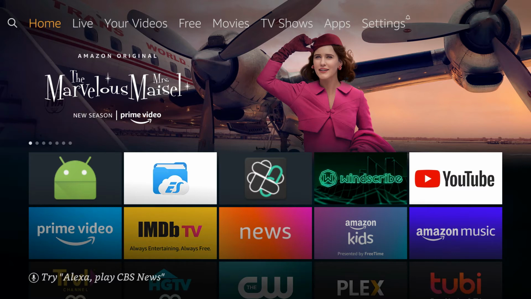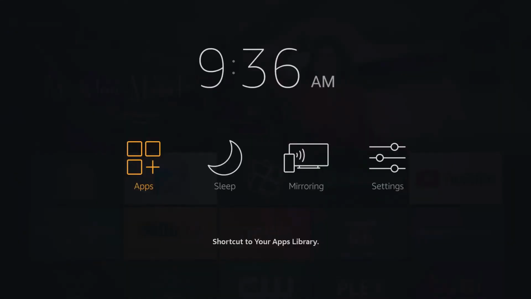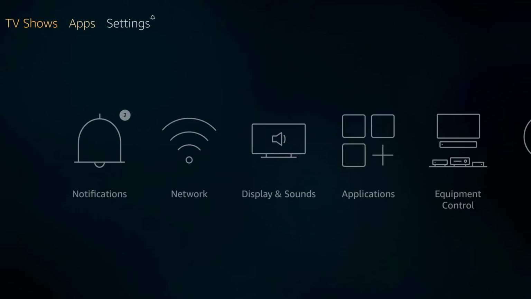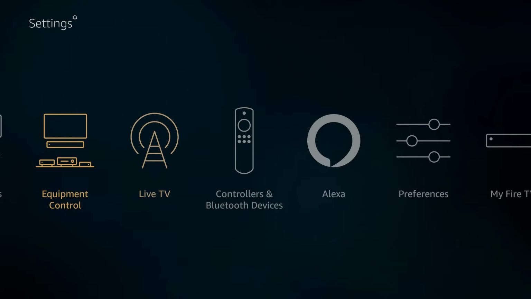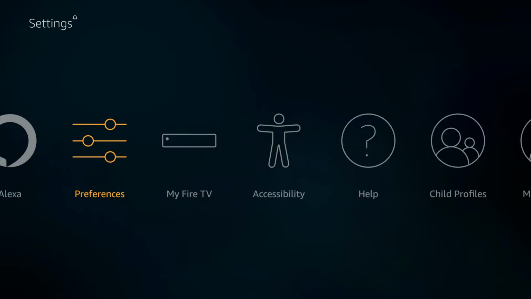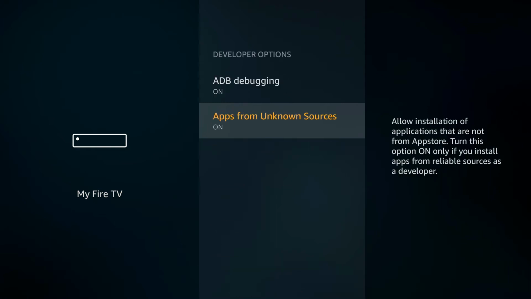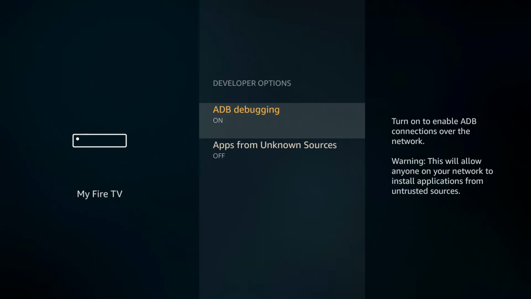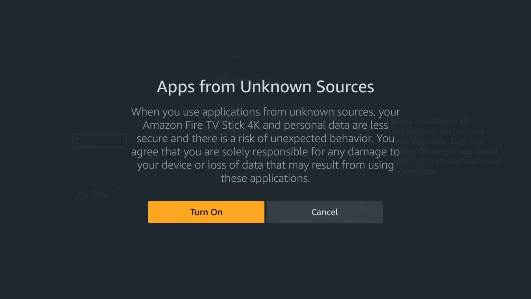Press the remote home button for 3 seconds and here you will find 4 options. You have to click on settings, move forward and then select My Fire TV. Scroll down and then select developer options.